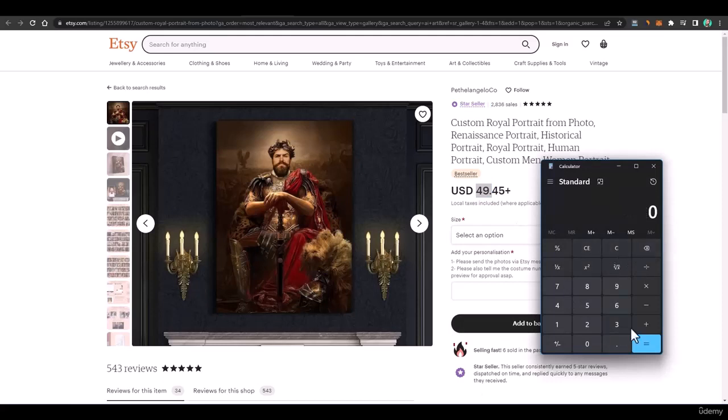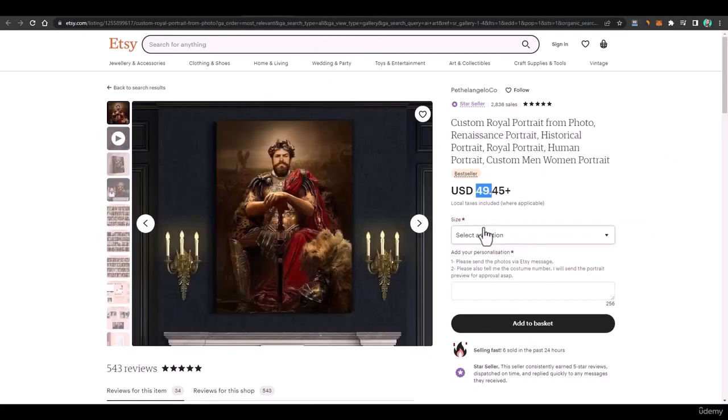Then here the second one has 2,800 sales, and $49 for each product. So we can calculate this one as well. 2,800 multiplied by 49 bucks is $137,000. And this is for just one product.